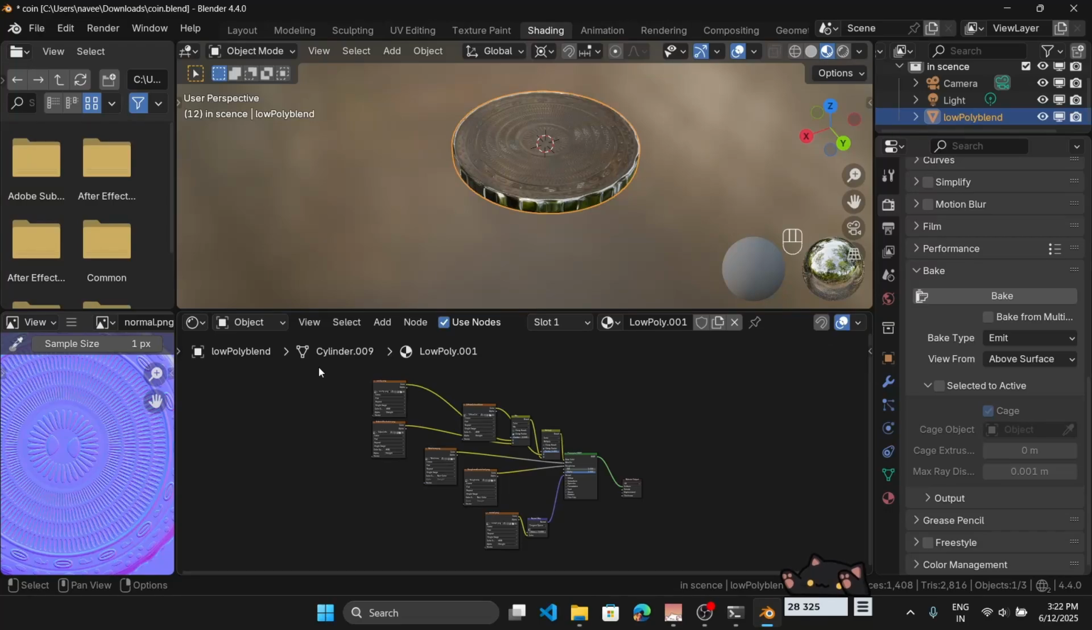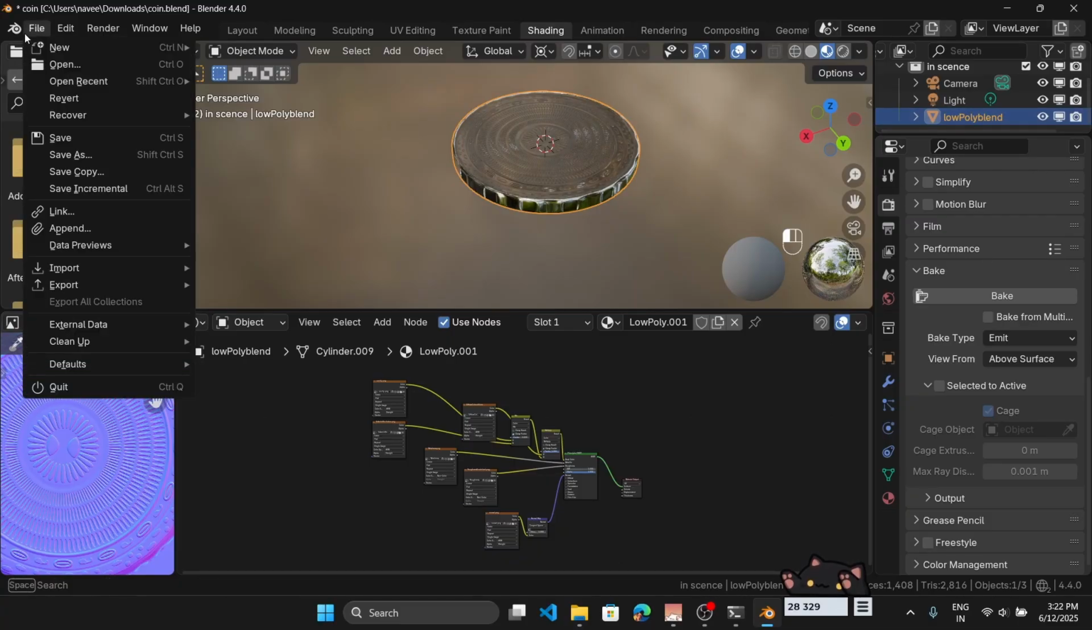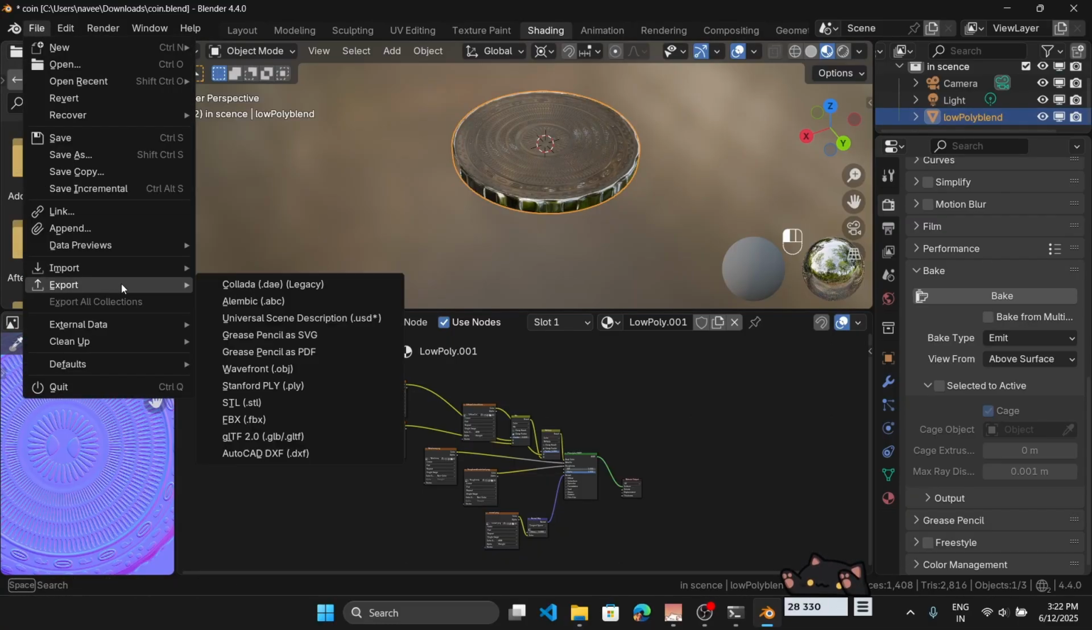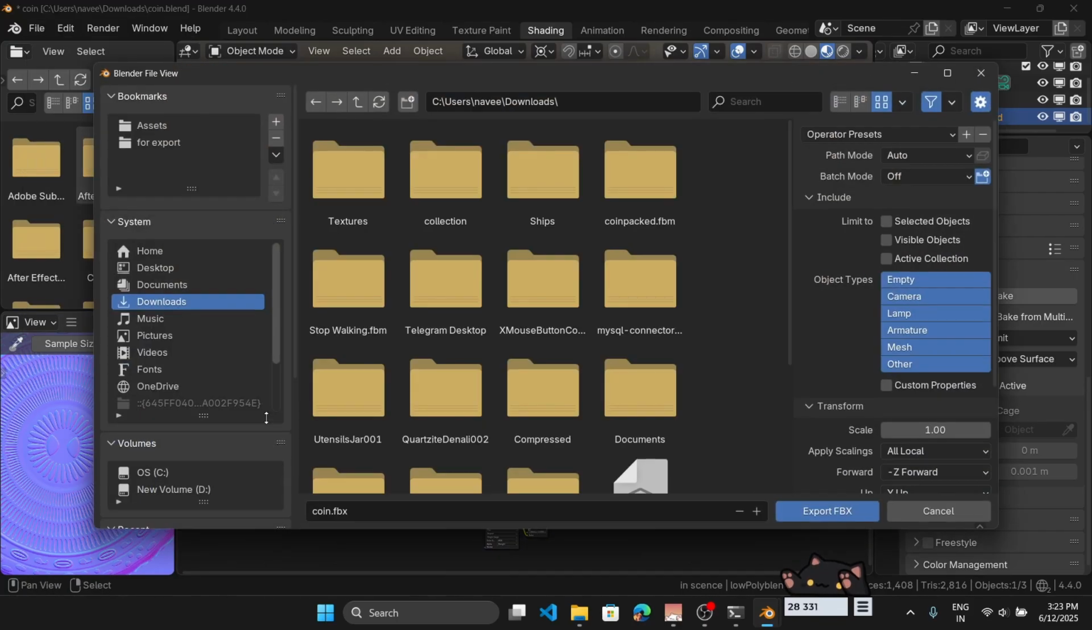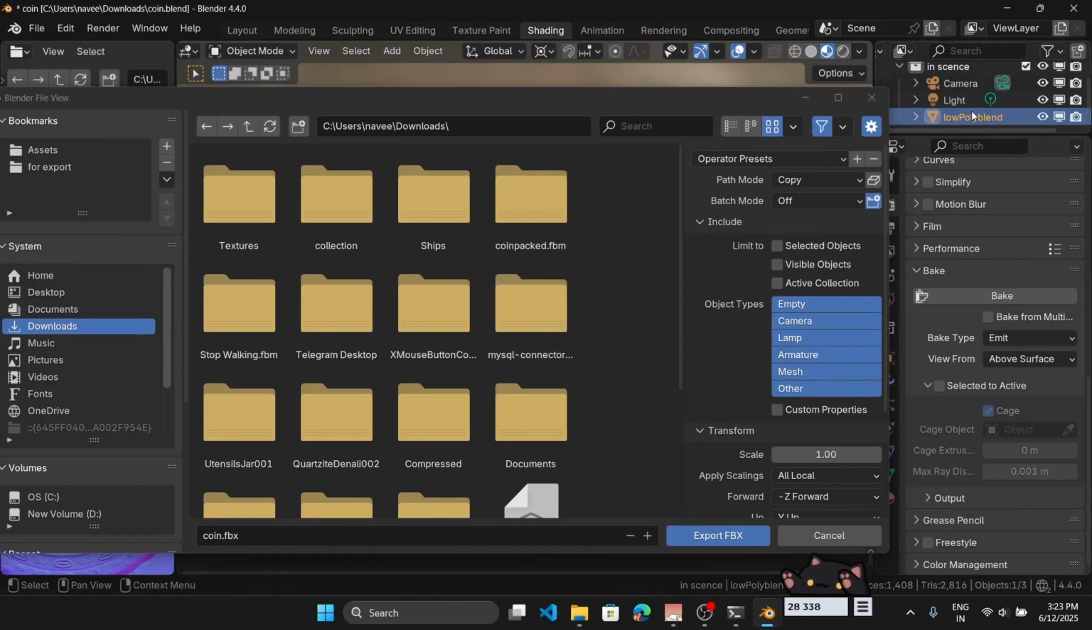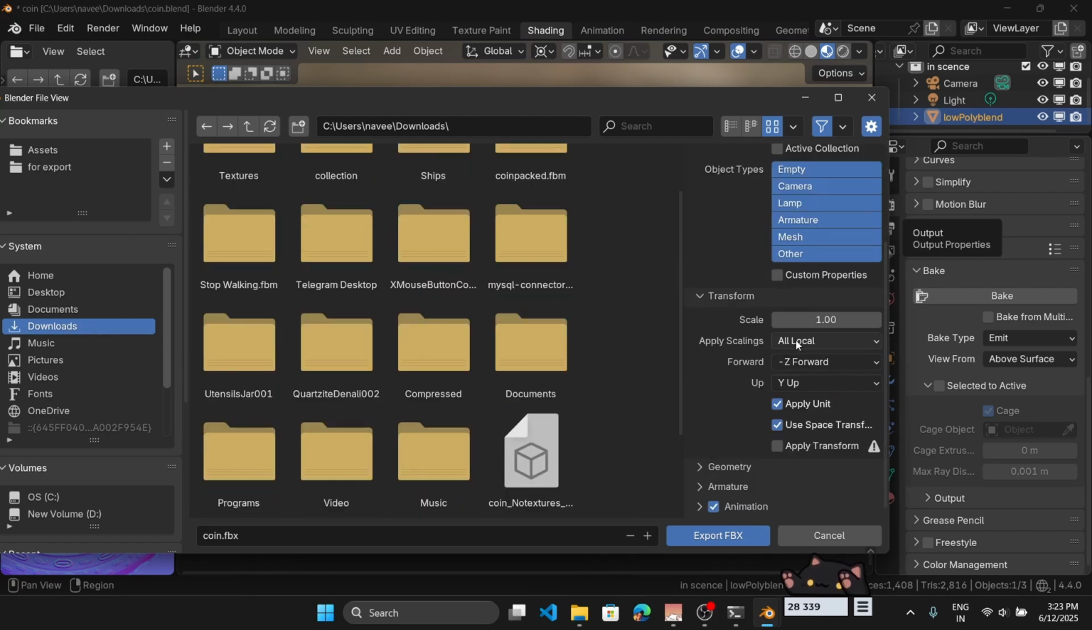To export your model as FBX with textures in Blender, you can just select your object, click on File, Export, and choose FBX. Instead of leaving the path mode as auto, choose Copy. This should make a copy of your textures into the FBX. And then if you have your object selected, you can click on Selected Objects. Scale your objects into the FBX unit scale, and then export.